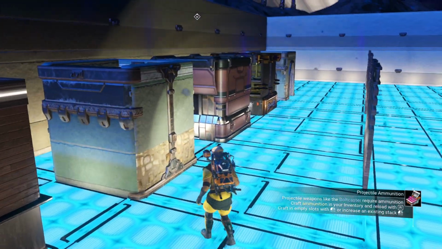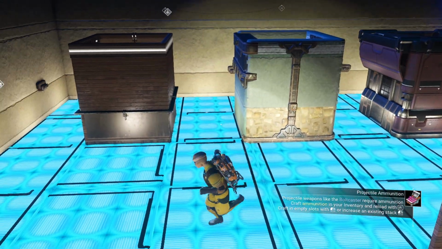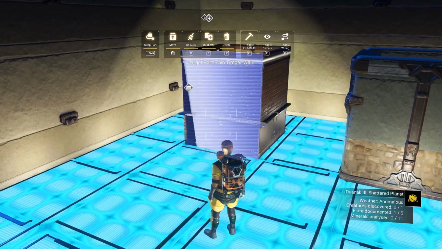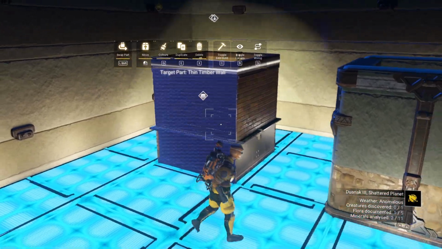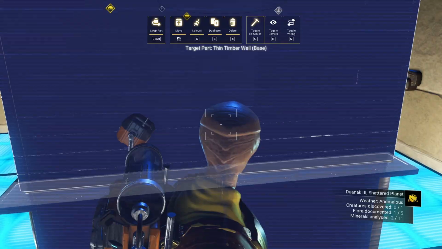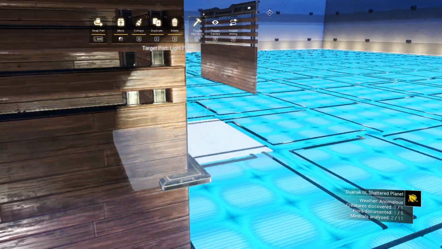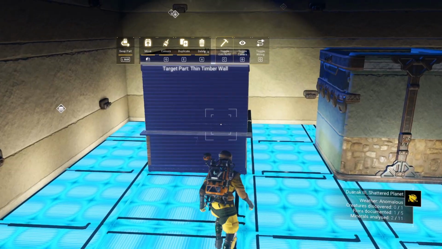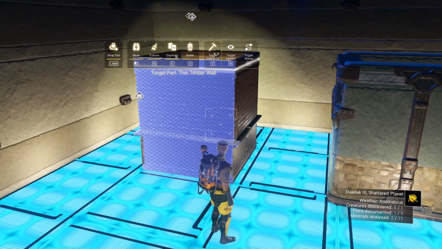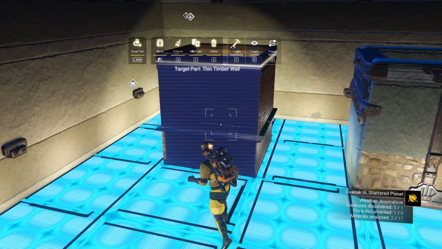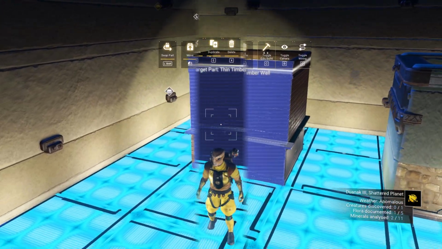So over here, I have my 1, 2, 3, 4, 5 variants, or my different pieces that I wanted to show you. So let me go into my build mode and hover over this. It says thin timber wall base, thin timber wall mid, and thin timber wall top. The reason why you want to keep track of the resource management is this one's going to give you 10 back, but this one is going to give you 25, even though these are both aesthetically the same piece.